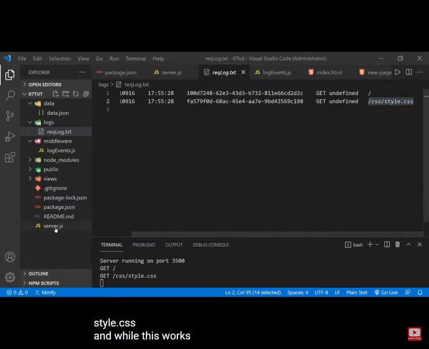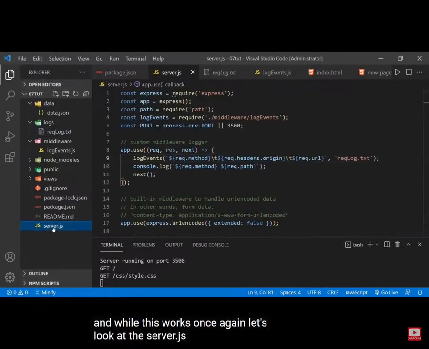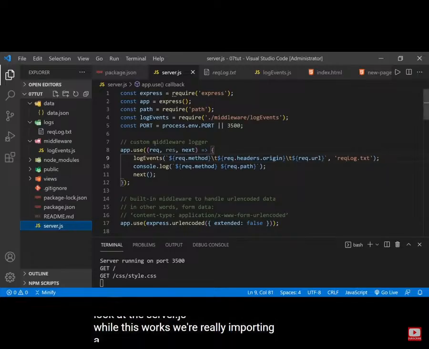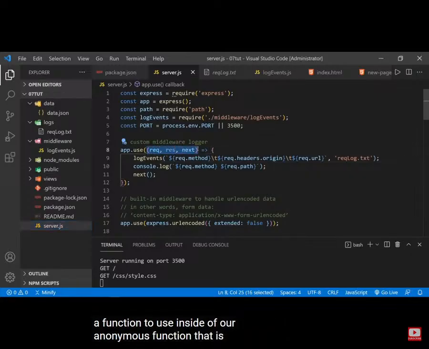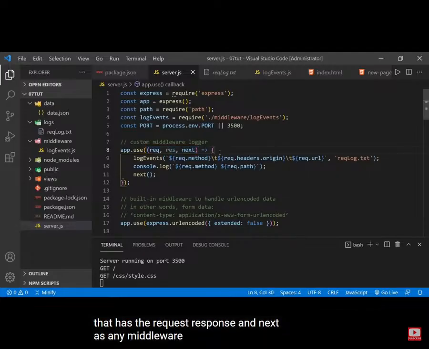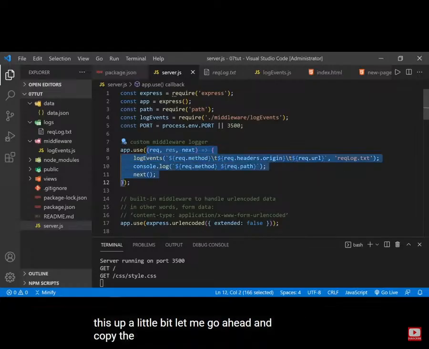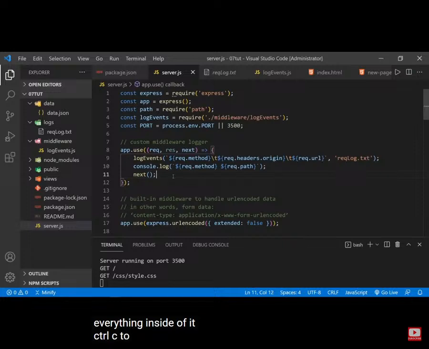And while this works, once again, let's look at the server.js. While this works, we're really importing a function to use inside of our anonymous function that is our logger that has the request, response, and next, as any middleware should. So we can clean this up a little bit. Let me go ahead and copy the anonymous function and everything inside of it. Control C to do that.